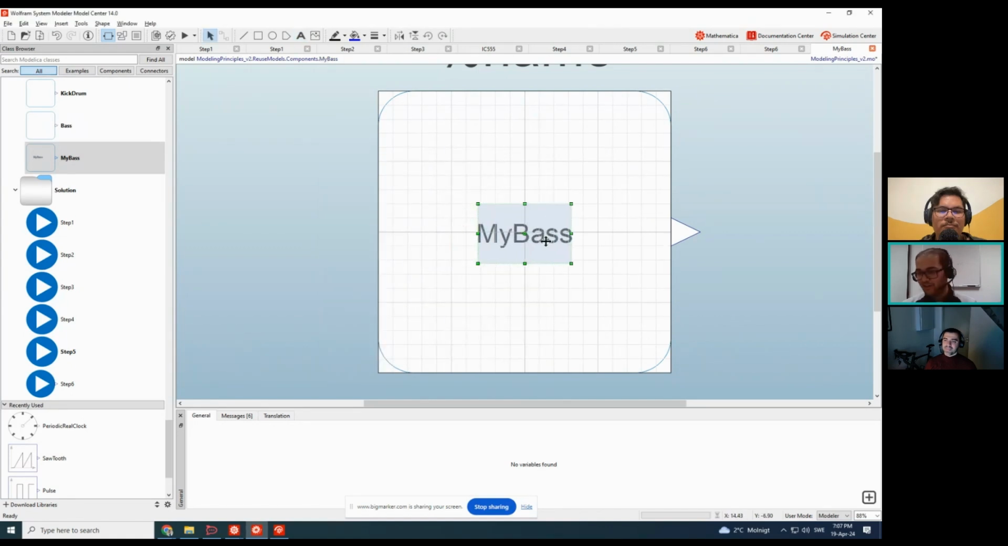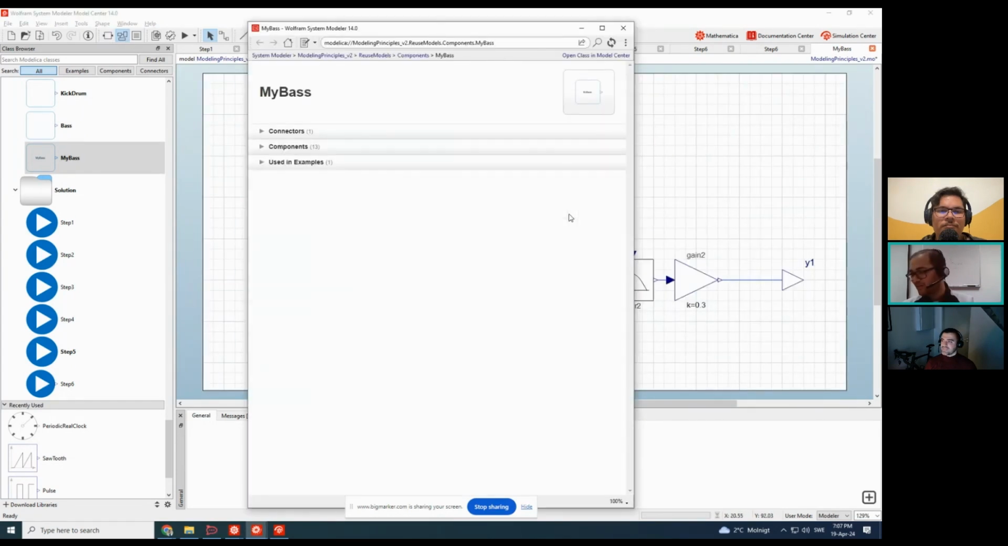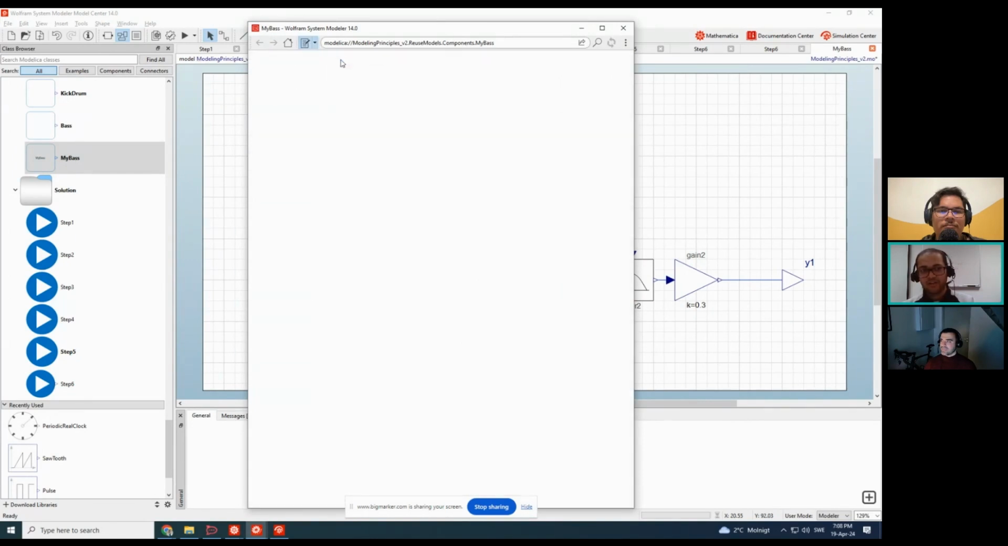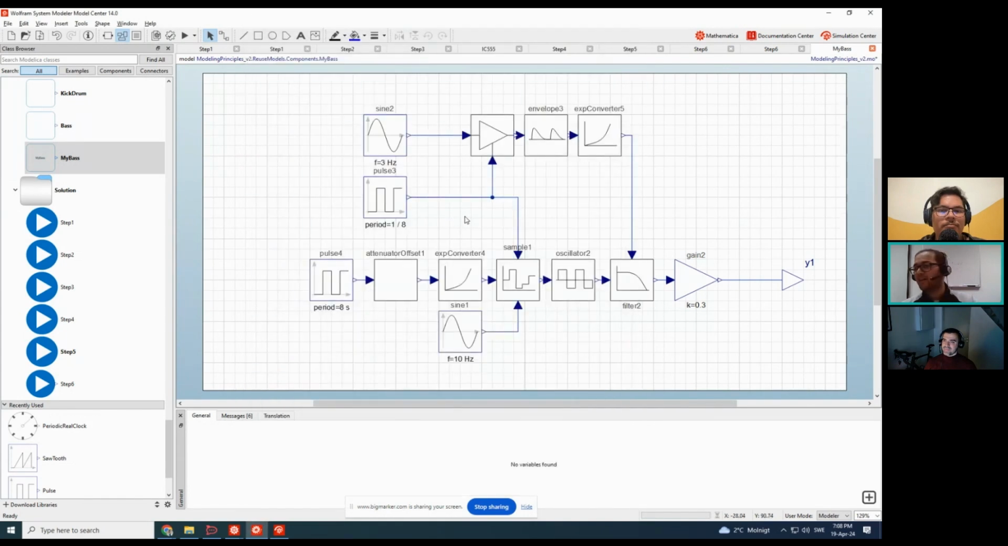Not yet, because we don't want to be lazy, and we want to document it. So I will press F1 and then edit in the what-you-see-is-what-you-get editor, and write documentation about the component. For now, I am lazy, so I will just write my new component and then get back to the view and write a description for my class, and then I can reuse it later on.